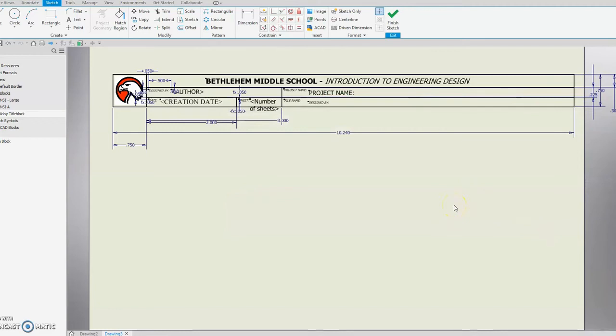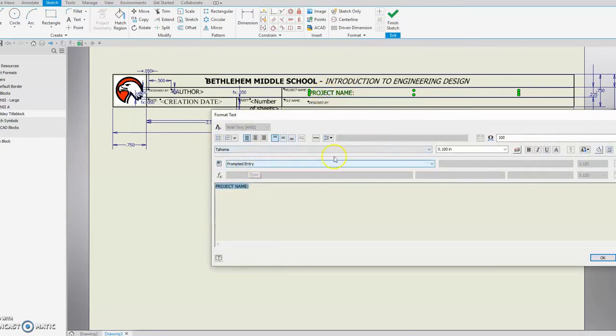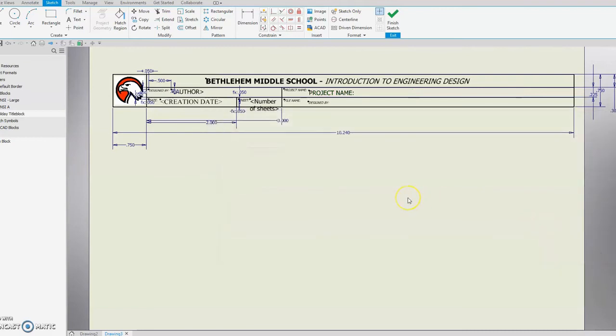So the things you'll want to make a prompted entry are things that you're going to uniquely put onto each drawing. Like your IED number would be a prompted entry, and the project name would be an entry. All right, so we're going to finish the sketch and save edits.